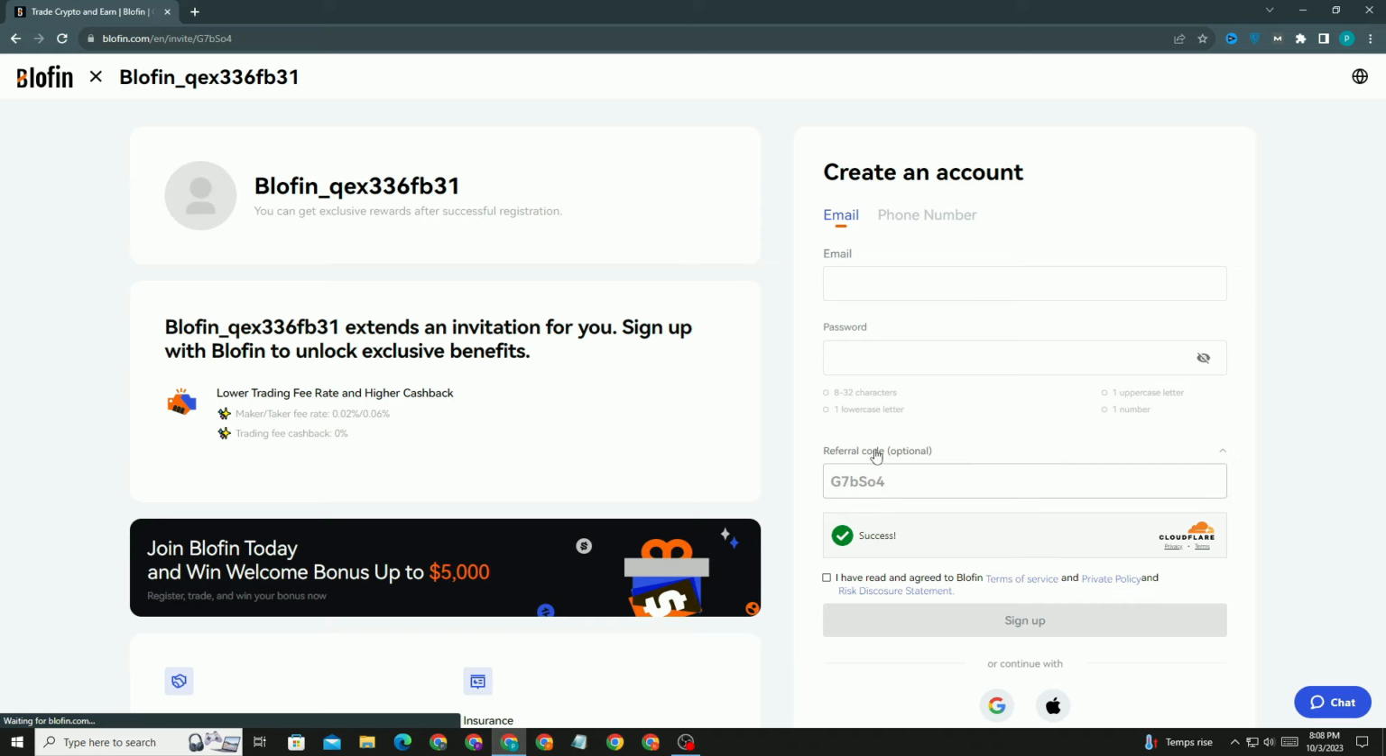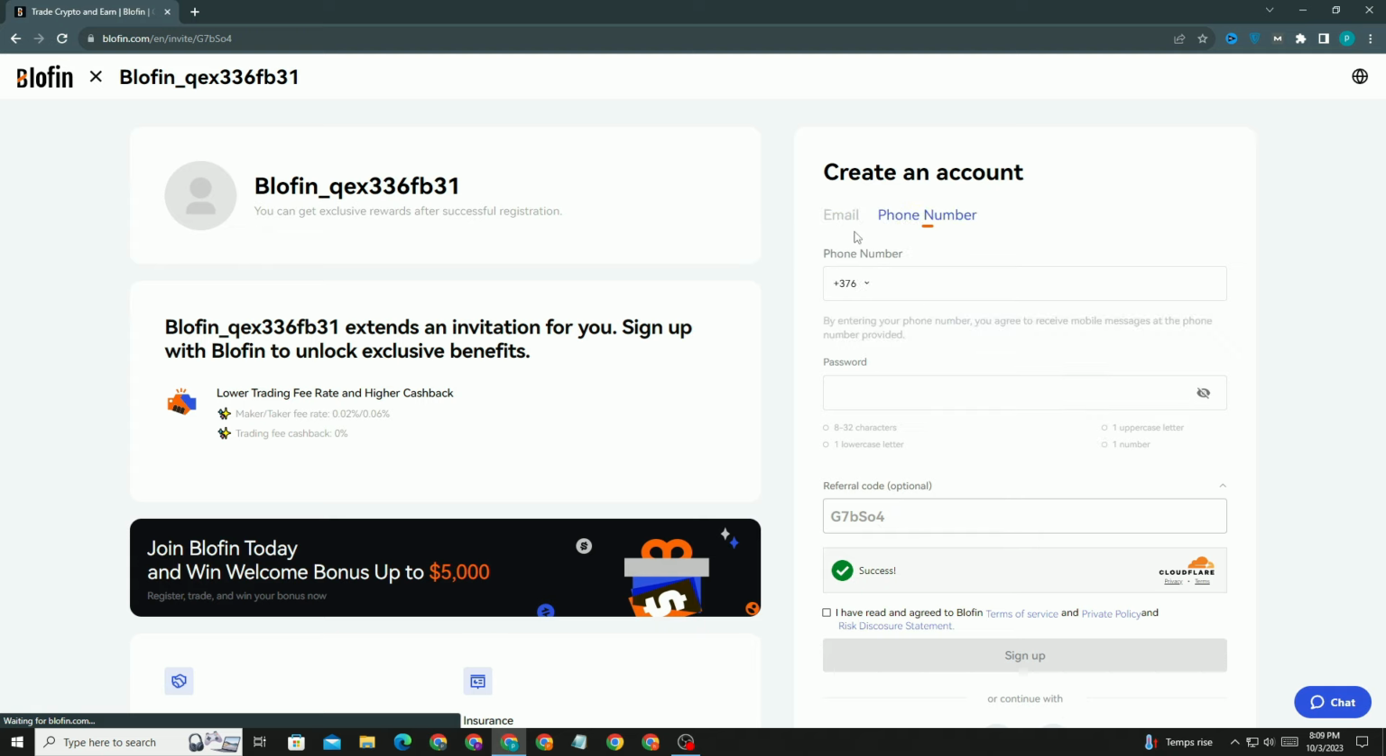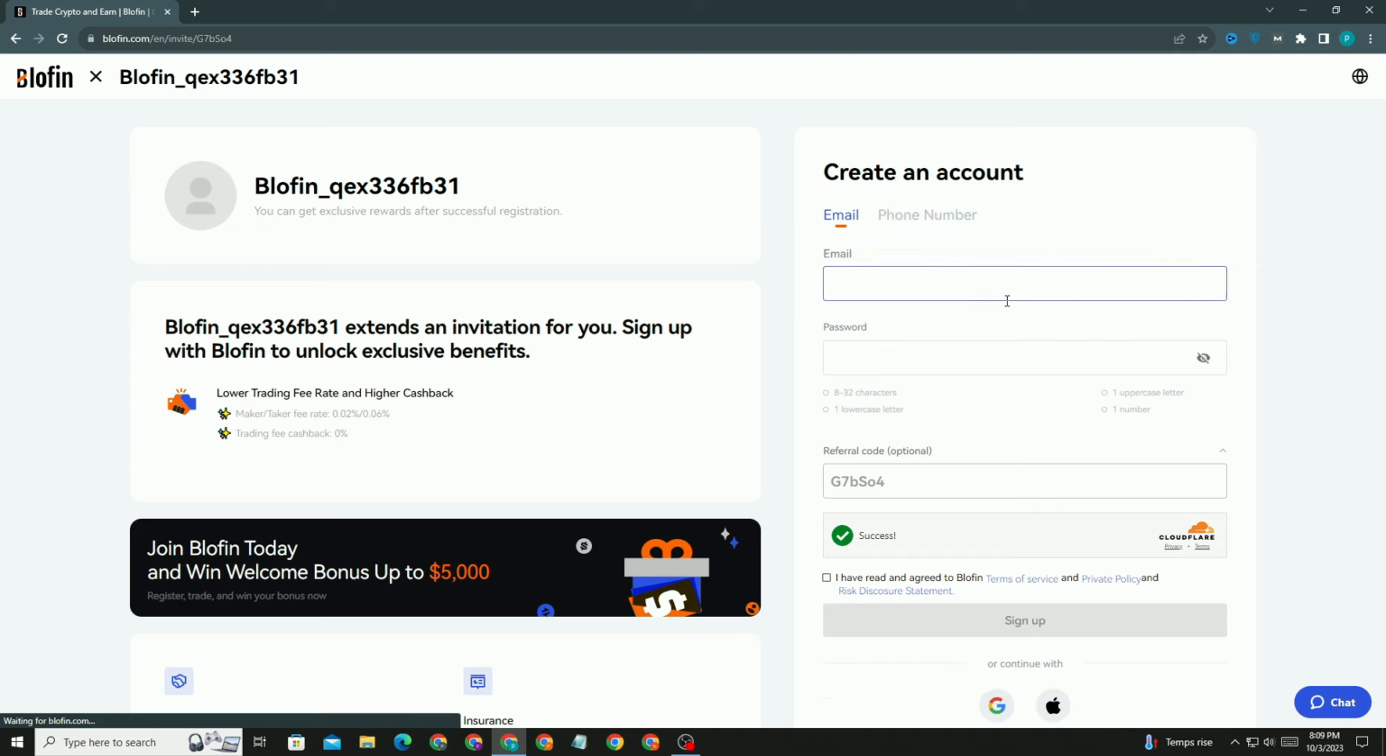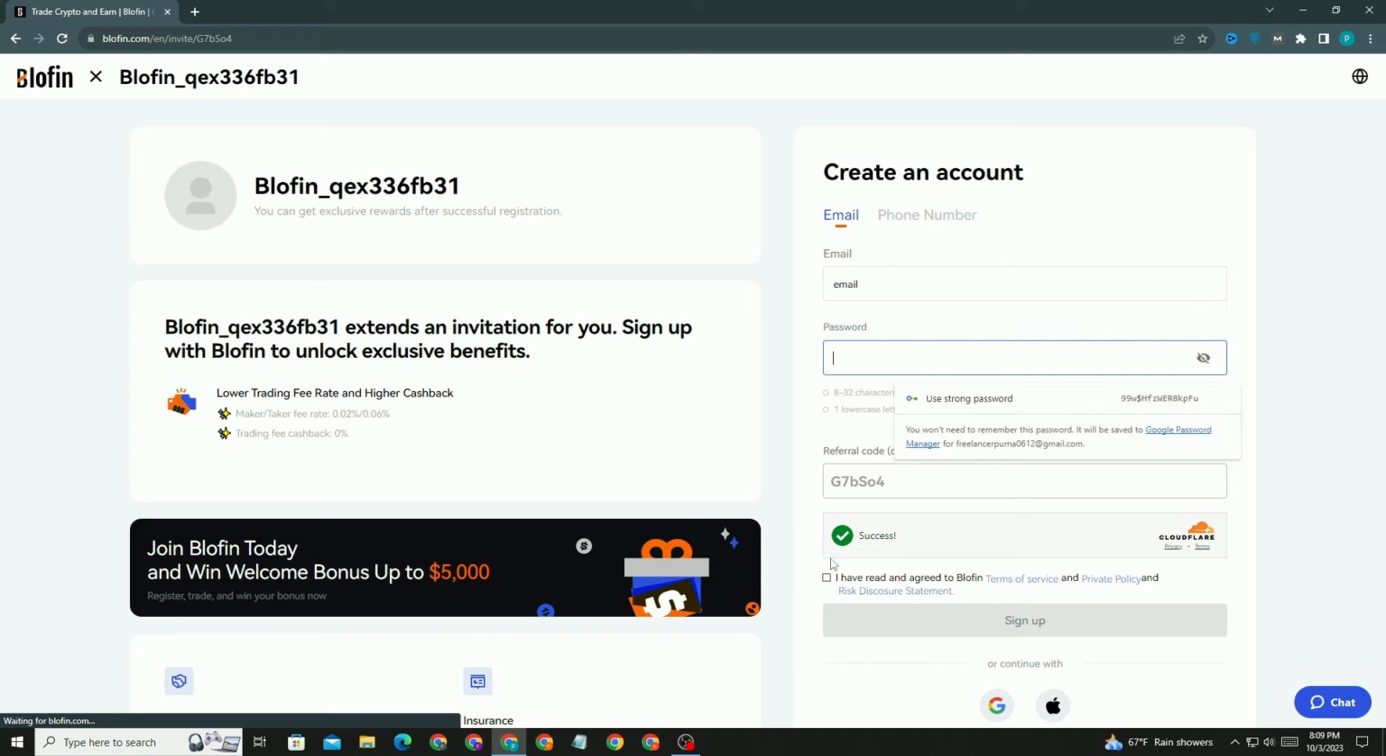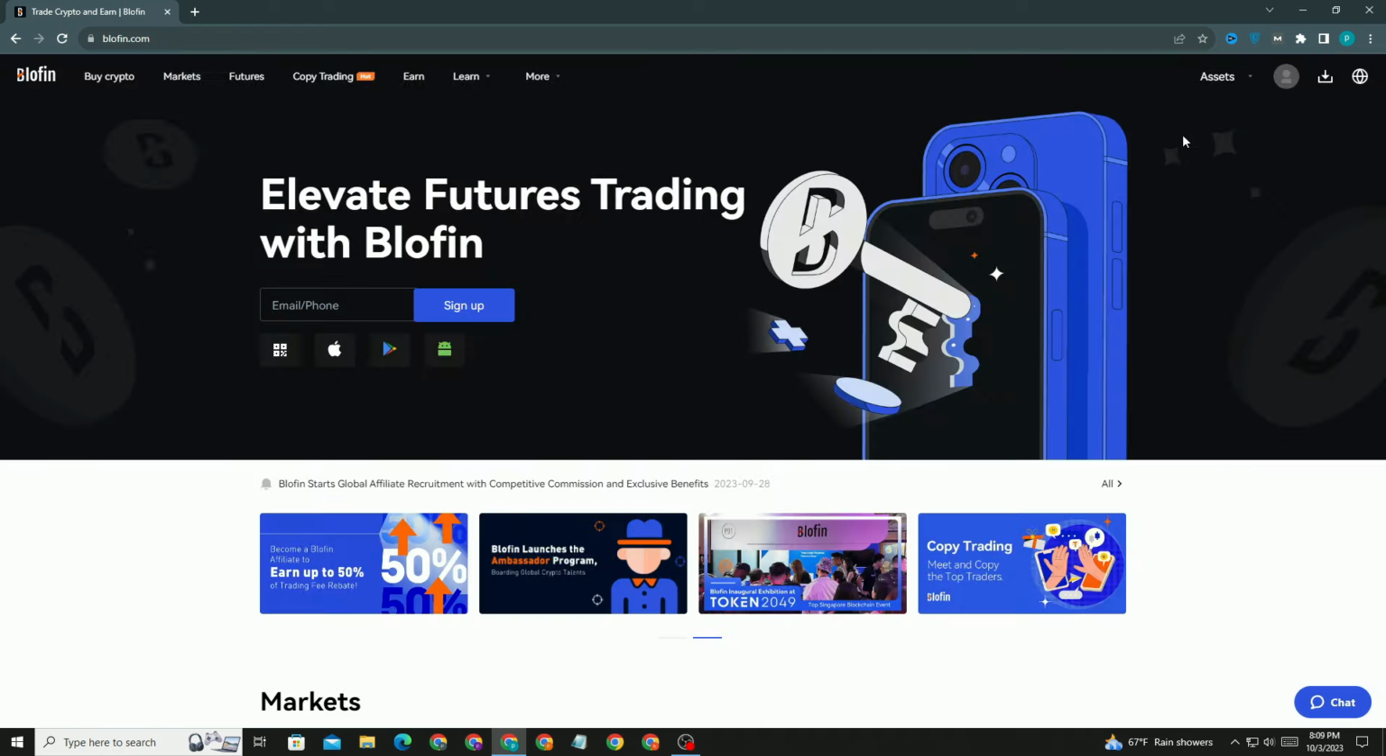So simply you need to sign up here. First of all, you need to follow the steps, like email and password, or you can do it with a mobile number also. First of all, you need to provide an email and then a phone number. Then after agreeing to the terms and conditions, you will be able to sign up here.